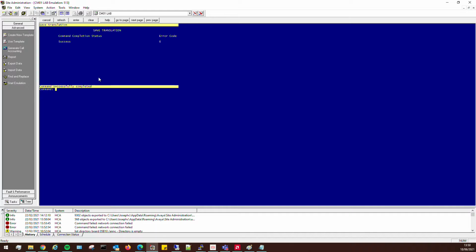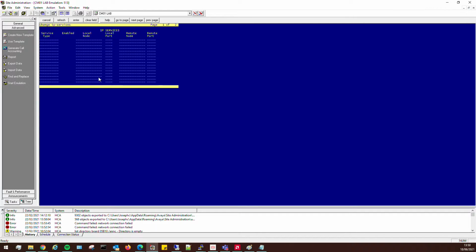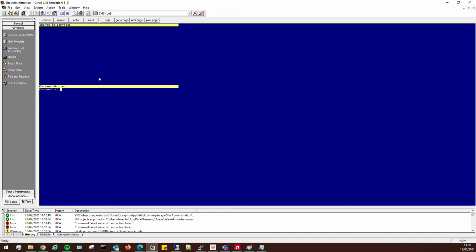So what we'll do now is if we do change IP services, we'll just check there's nothing in here to worry about. Nope. Then we'll do a change IP interface and then proc R just to make sure that that is enabled, which it is. So it allows H323 endpoints and gateways. The interface is enabled and it's in network region 1. So that's cool. We don't need to worry about that.